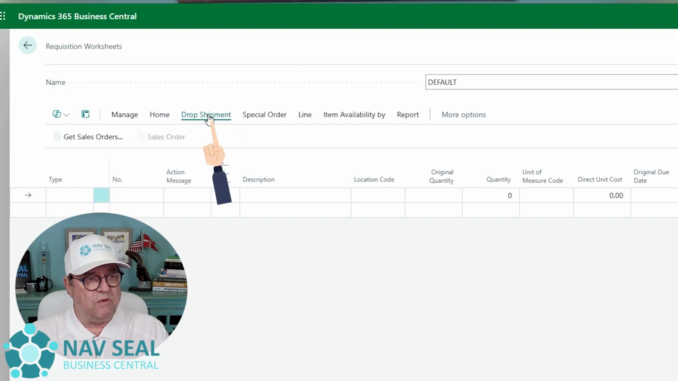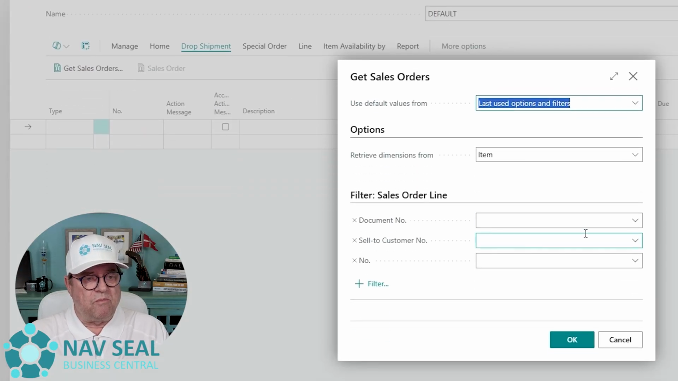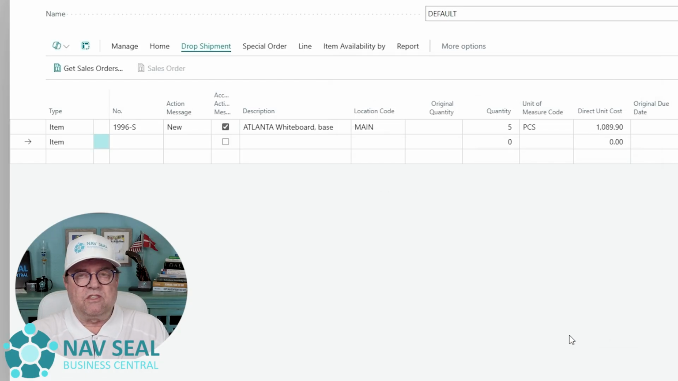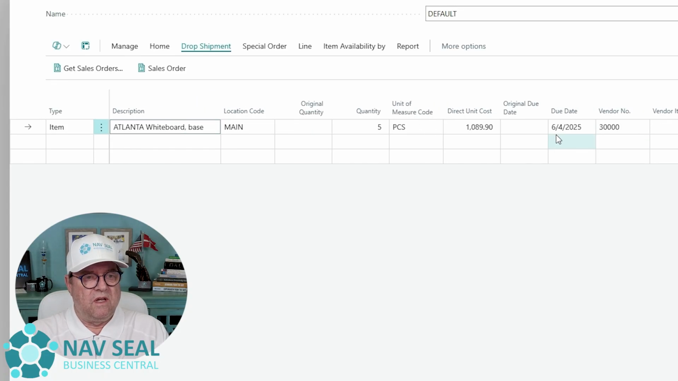You see up here at the top, there's something called Drop Shipment and Get Sales Orders. It will prompt me to say, do you want to put filters in, do you only want certain customers, only certain documents? I recommend just leaving it blank. If I click OK, the system will look for all open drop ship orders that have not yet been assigned a PO. As you can see here, I have a line for 5, and this is for that specific sales order that we just created before.